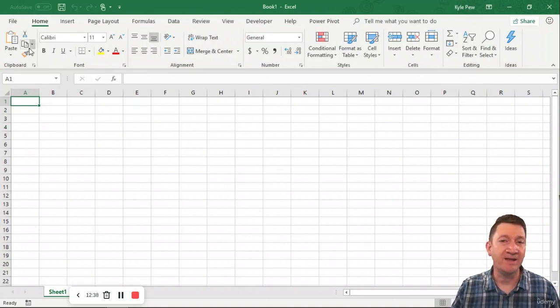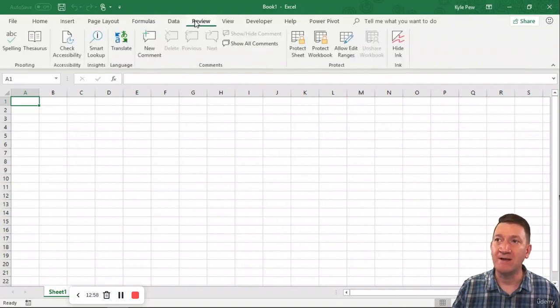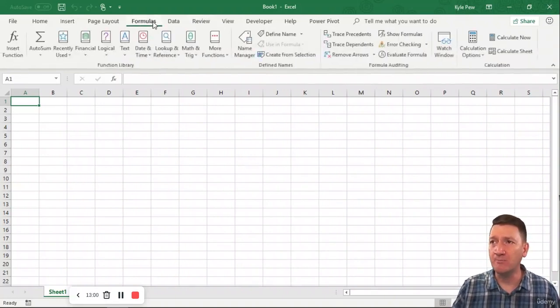I've got Home, and they've broken up the Home tab into various groups. Got the clipboard for copy and paste, my font commands, alignment, numbers, styles, and so on. If I go to Formulas, I've got things like my function library. We're going to talk all about functions, creating named ranges, auditing your formulas, and so on. So I highly recommend taking a quick moment here and digging through the ribbon interface.